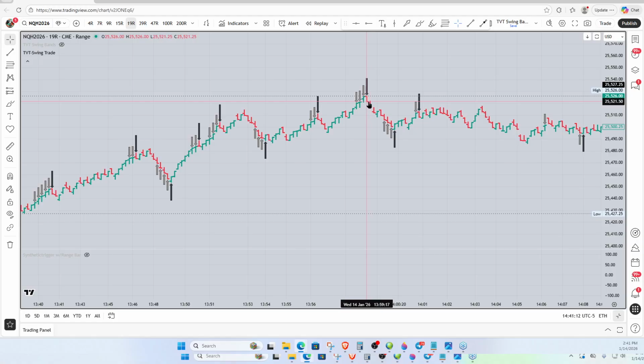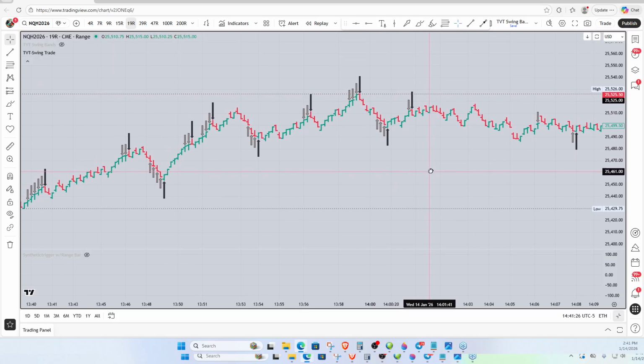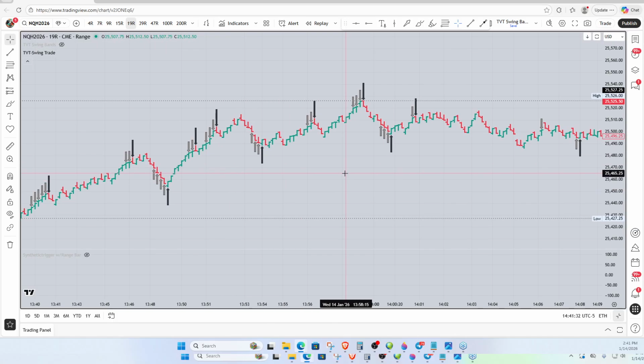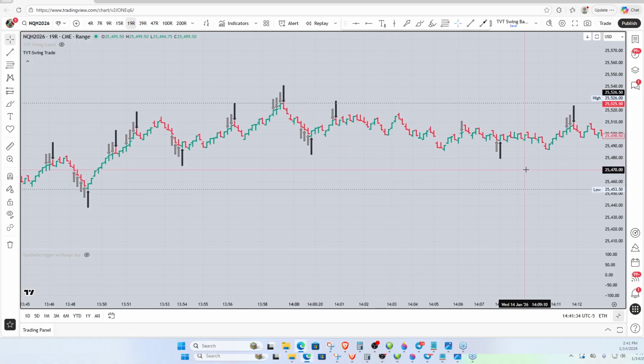Now, if you're already in the trade, then you get that gray arrow. You're not going to know you're going to have a gray arrow until the bar closes, but you can exit the trade right there at the close. If you're using the gray arrows to exit the trade, then that is one way to get a lot out of each one of these trades.